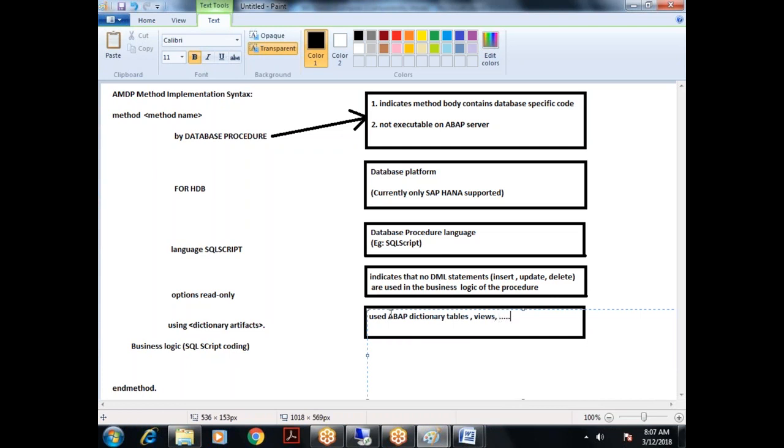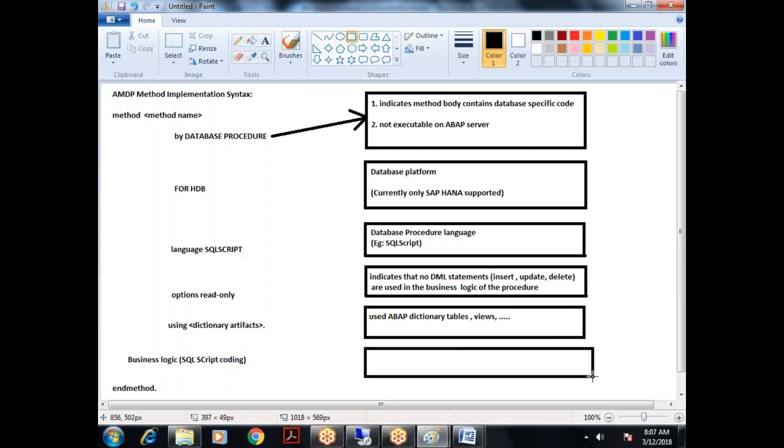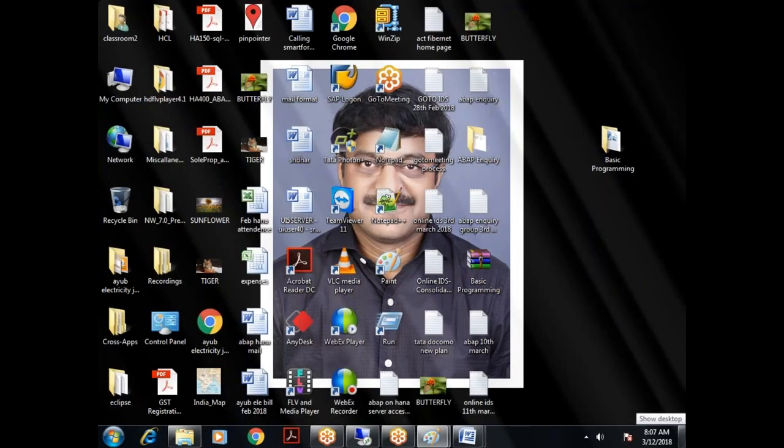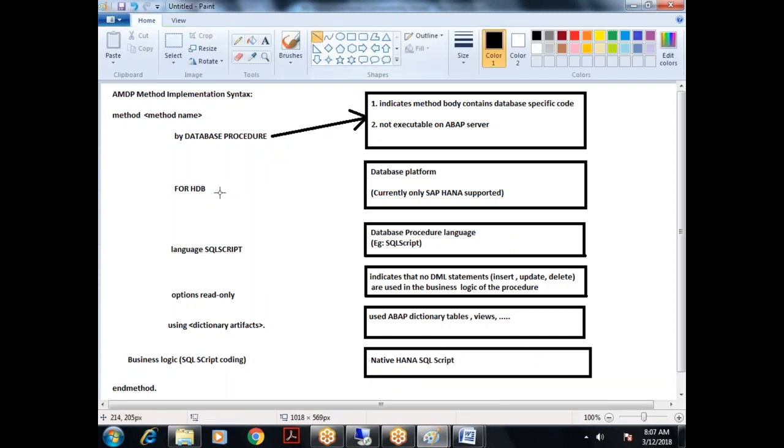Okay, that's it. Then as part of this method and end method, we are going to write the business logic. How do you write this business logic? By using native HANA SQL script. So this is the meaning of all these things. From the entry point of view, what does this indicate? You have to explain all these things.